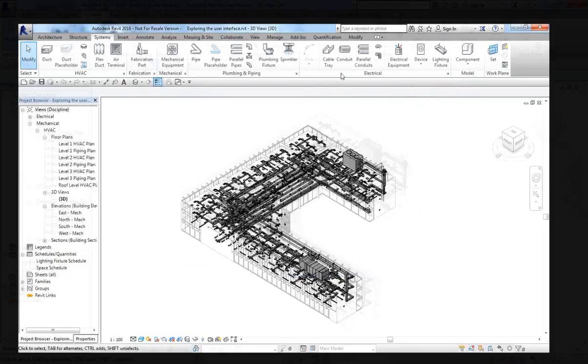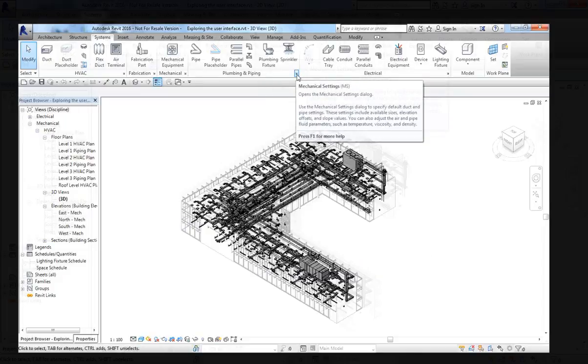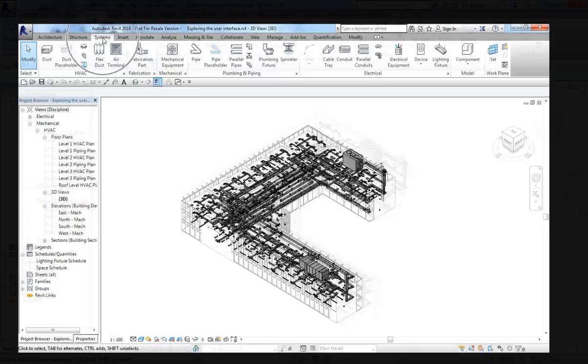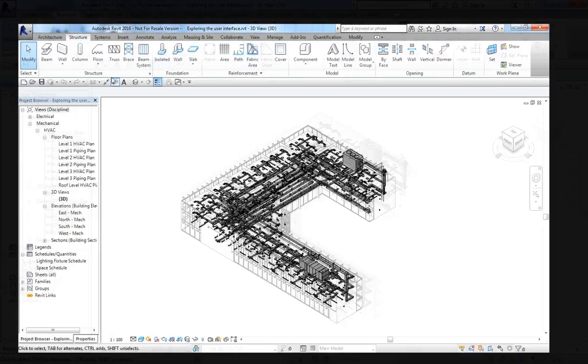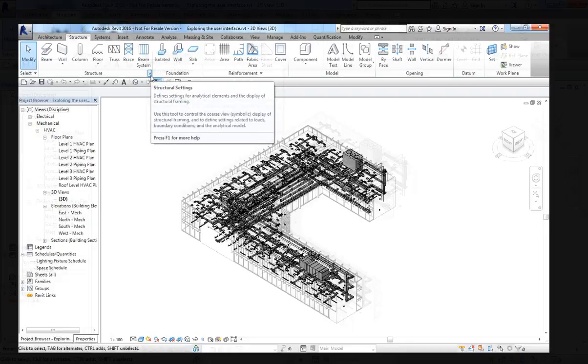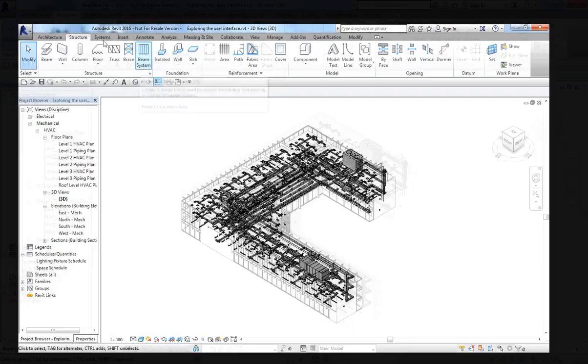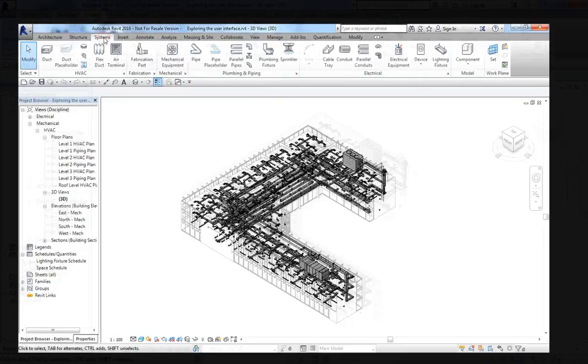So every time you see a panel that has this arrow, you call that dialog launcher. Not only on your systems, if I go to the structure, there's also a dialog launcher, which is very useful in setting up the settings of your project. Aside from that, let me move on to another tab.